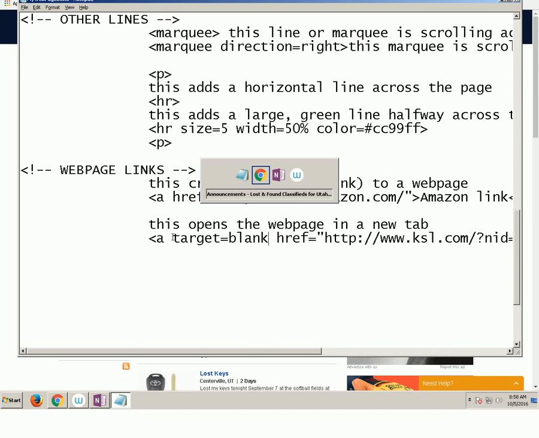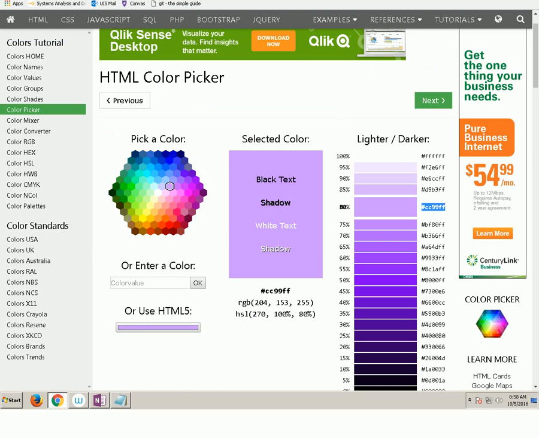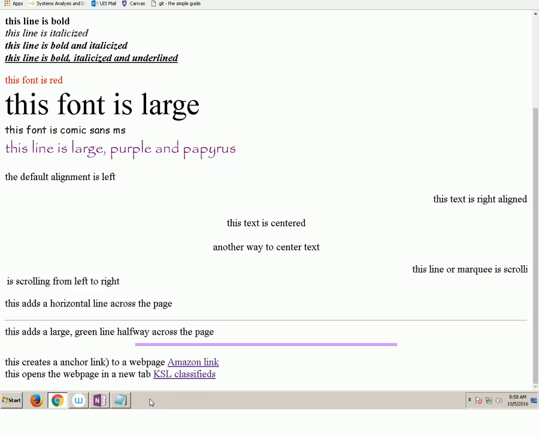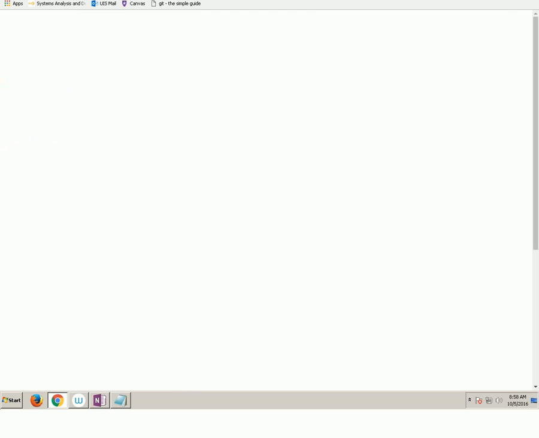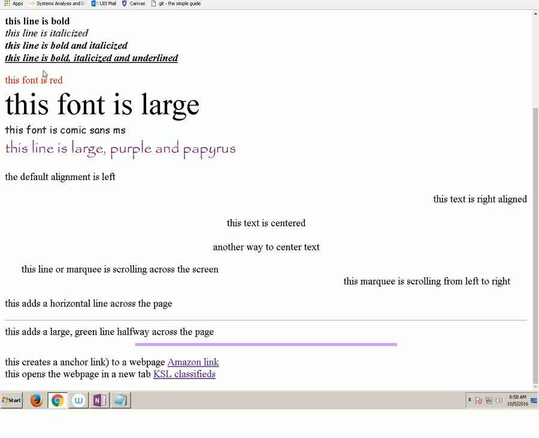So I'm going to save that. Refresh my browser. I do need to be on the correct page. Refresh my browser and see if we can get to the classifieds, but I wanted to open it up in a new tab. Yeah, there it is. So there's a tab for KSL Classified. There's the tab for my cool and amazing web page.